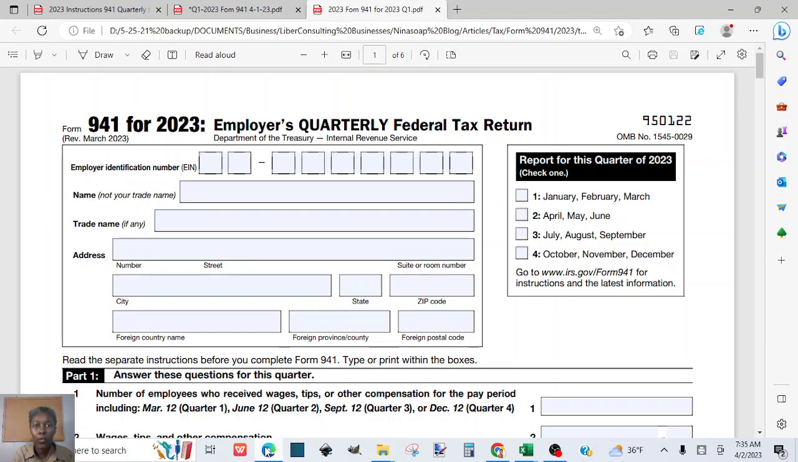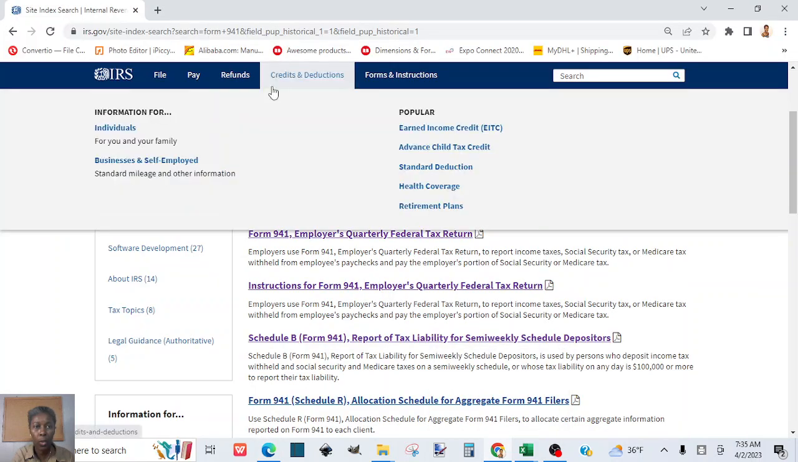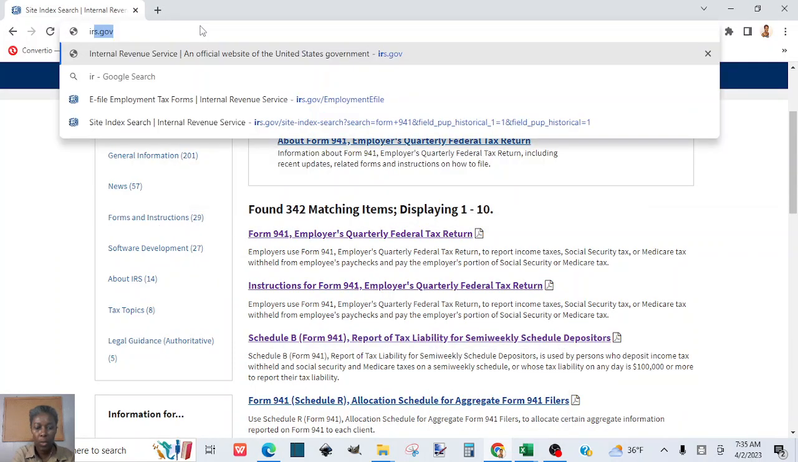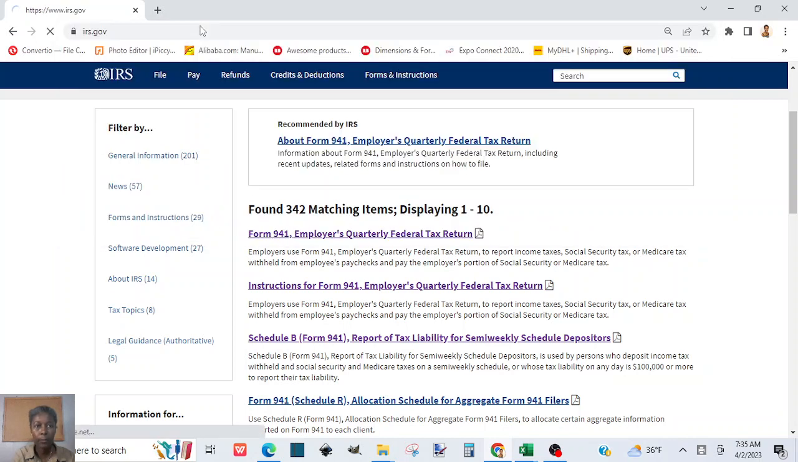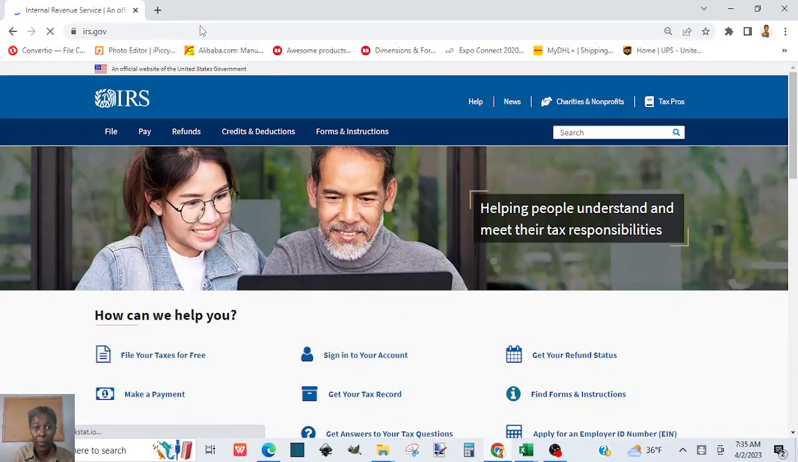Hello, how to fill out Form 941 for 2023 quarter 1. So you'll go to IRS website. If you are required to file Form 941, you'll go to IRS website, irs.gov, and you can go through our website too. Our website, nenasoap.com.